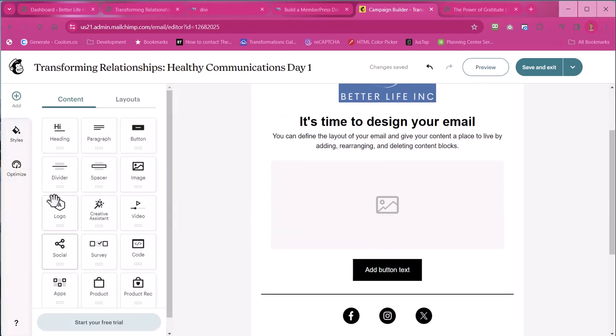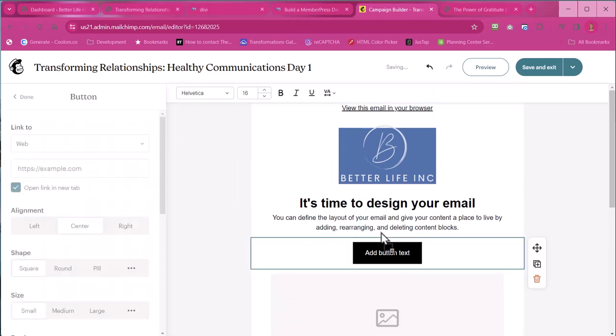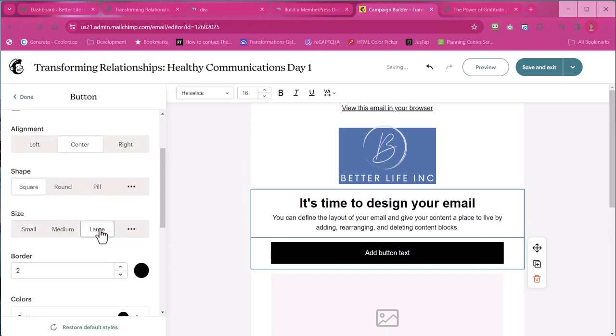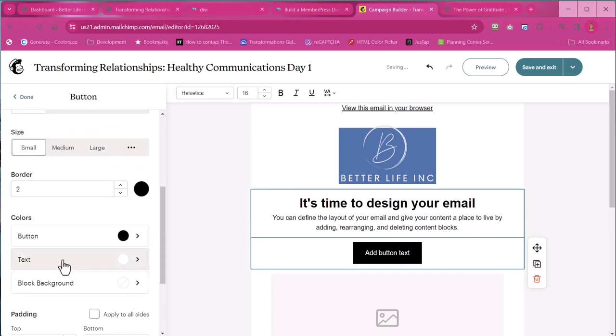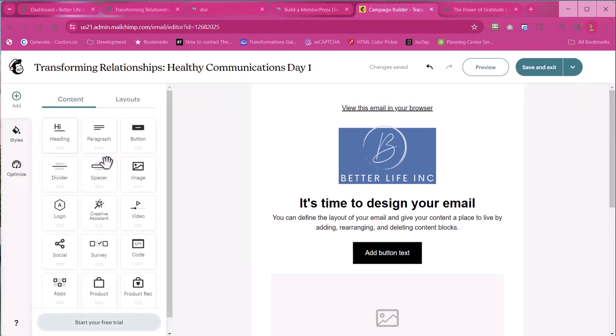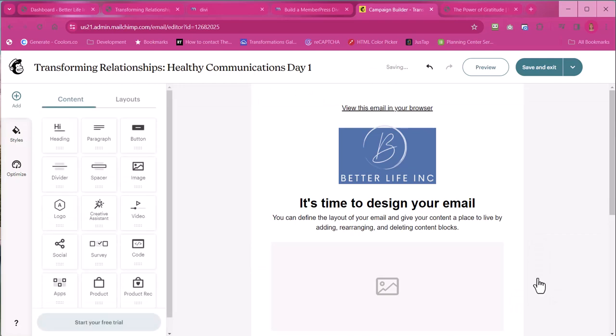Any of these elements on the side, you can simply drag and drop in. So if you want to put a button in somewhere, just put it there and then edit. The editing happens over here on the side, and you can align the button left, center, or right. You can change the shape of it. You can change the size of it, whatever you want to do. If you change the colors, you can do borders. You can make the background behind it have a color if you want. There's lots of choices. So, done. And if you want something gone, you can remove the entire block.